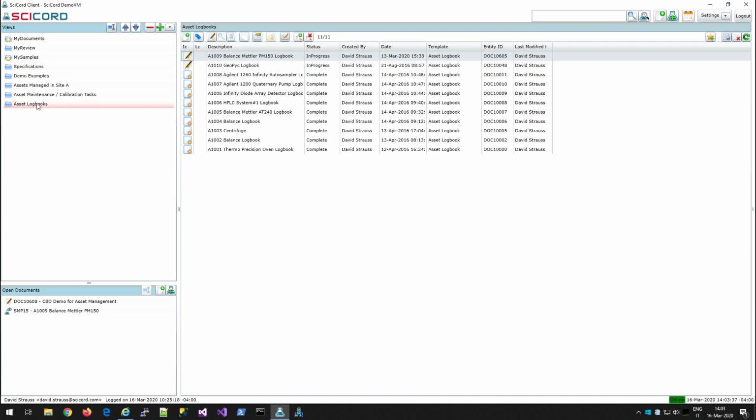Each asset may have a corresponding logbook to document additional, more variable information about the asset. This SciCord view displays asset logbooks for the demonstration site. Again, the asset logbook view may be filtered for a specific lab, workgroup, or site.